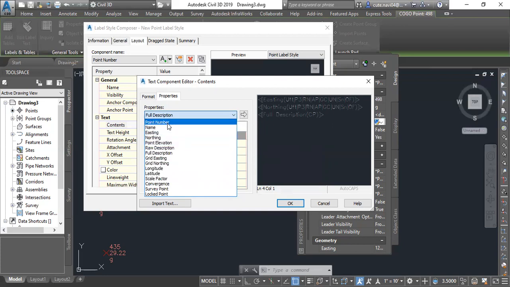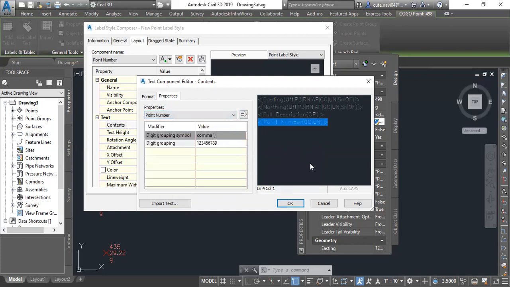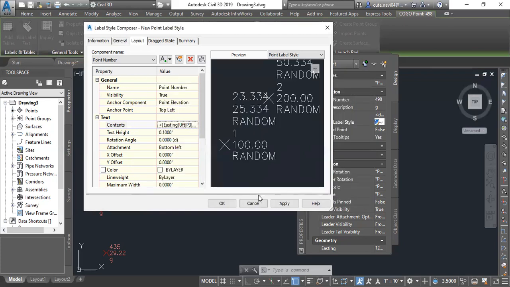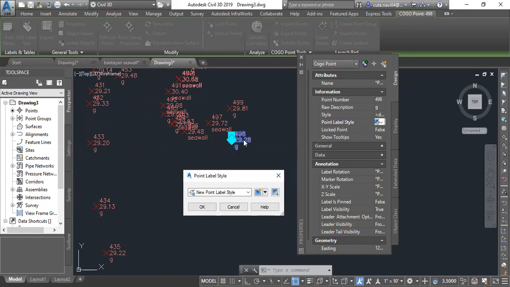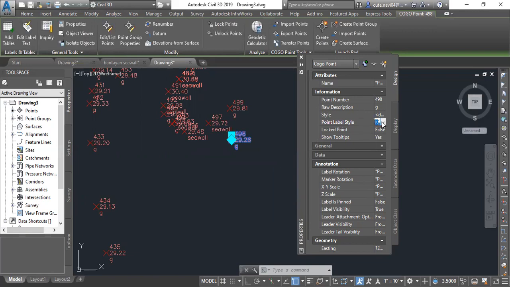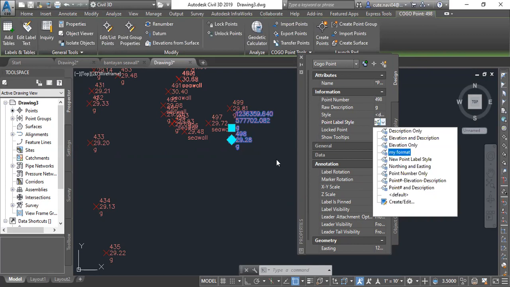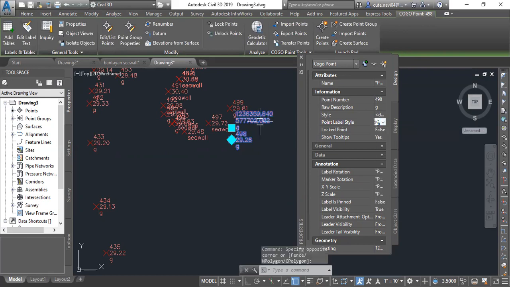For example, I can add the point number also. So once it's complete, I will select OK, then apply. And now you will see here with our points how it will change. Click OK, and you can see easting, northing, full description, point number, elevation, which I added to my labels. So now it's according to my label.